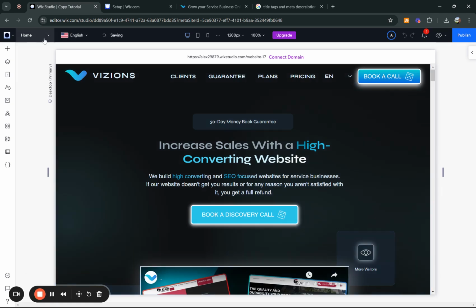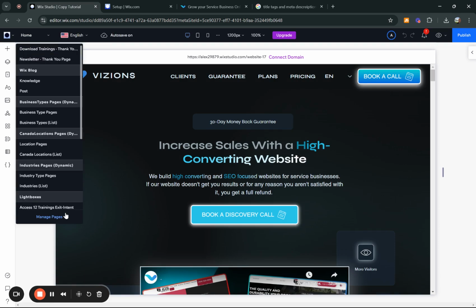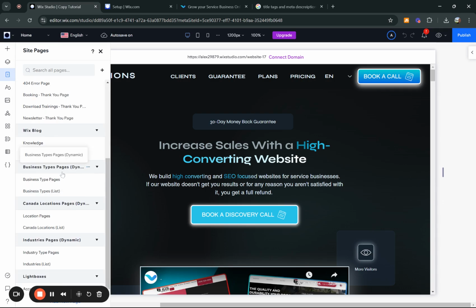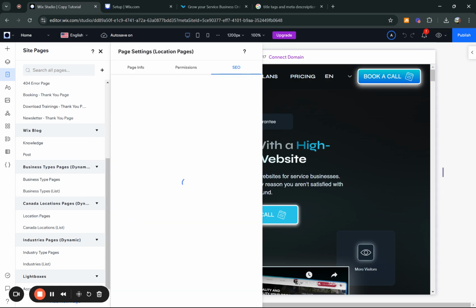All right, so now that we're back within the editor, you would go back to your pages, manage pages. Taking a little time to load here. You would get down to your dynamic pages. In this case, we have this page here. You could go to manage collection, or you could just go to the actual page. Let's just do it here, it's going to be easier. Go to SEO. And within here, you're going to have the option to set up the title tag and the meta description.